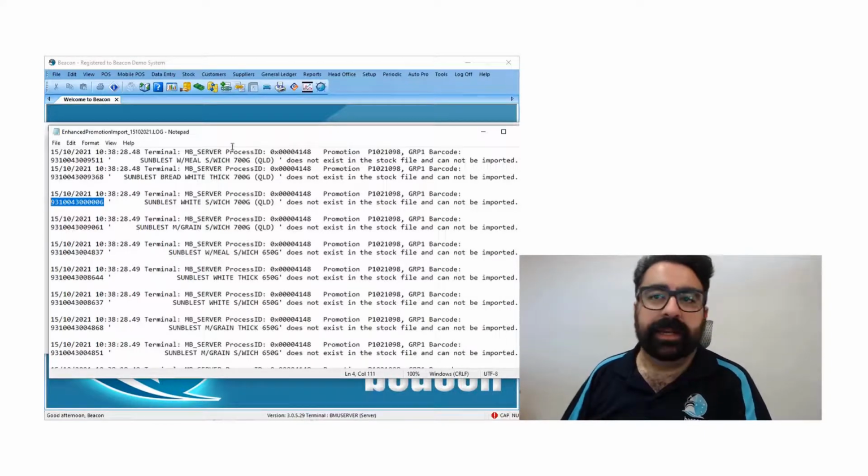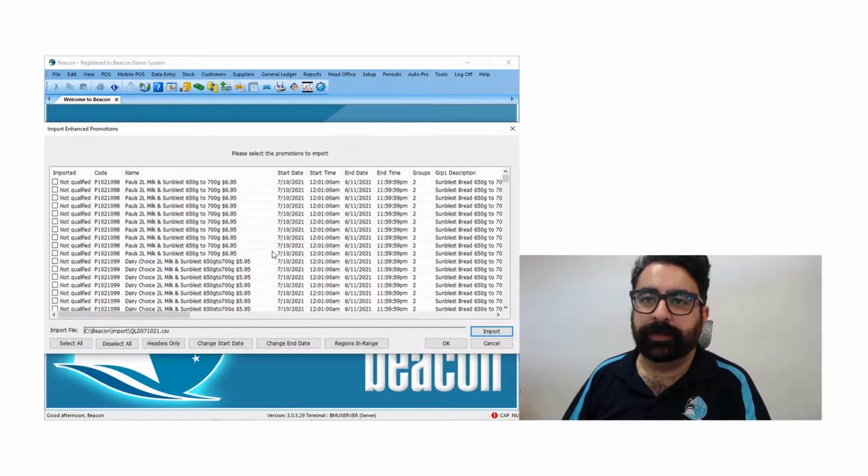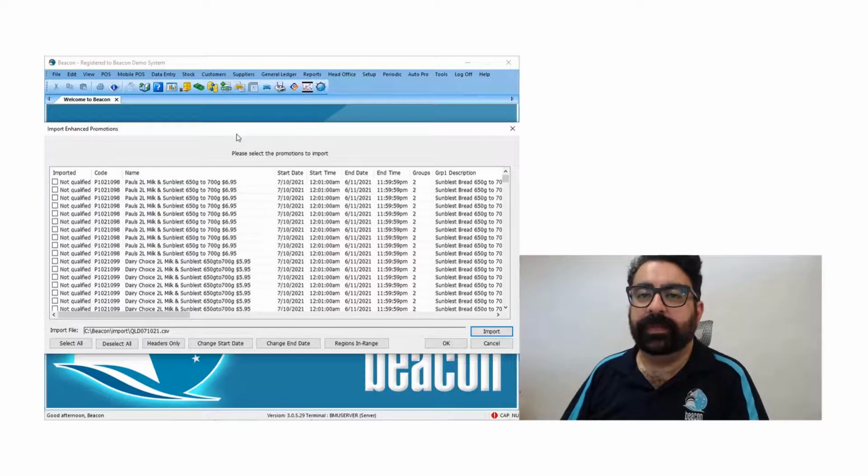But anyway, in any case, I'm fine with it. I'm happy with these items that I don't stock, so I'm going to close off this log. So we're back to this import enhanced promotions window now.